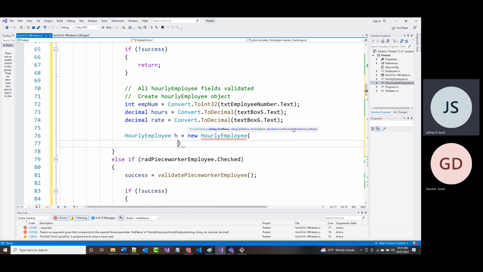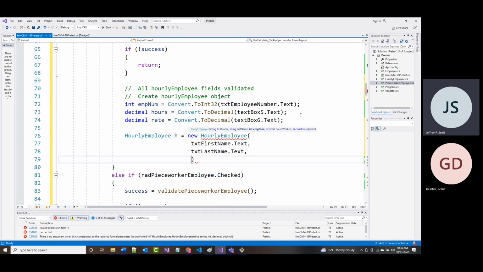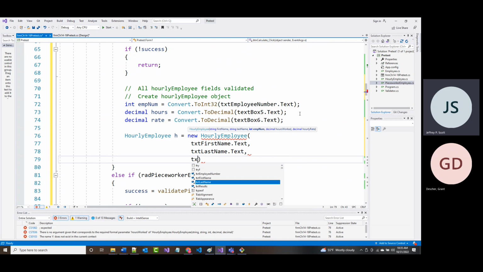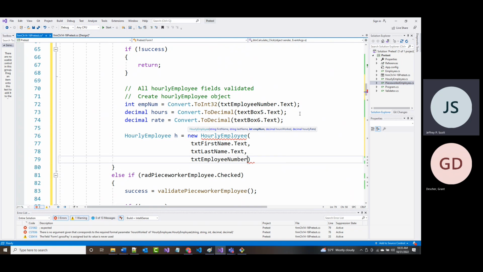All right, well, the good news is I got all those. So I can say txtFirstName.Text, because that's my first name. I know it's not empty because I'd already validated it. txtLastName.Text. I know that's not empty for the same reason. txtEmployeeNumber.Text. And I don't have to worry about that because, in fact, I don't even need to say that. I can say empnum.